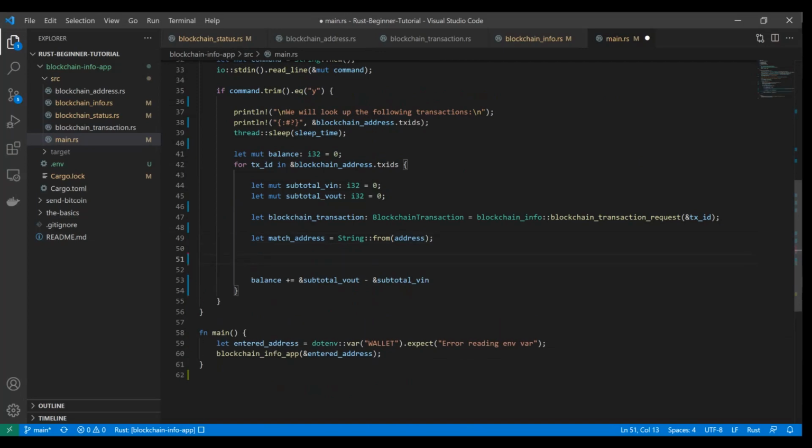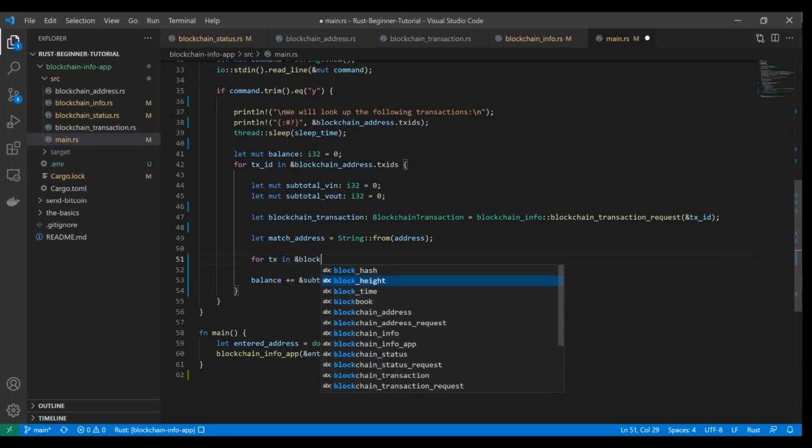So now that we've got our response blockchain transaction and we've got an address to match the hashes to, we're going to do both the V in and the V out one at a time. And we're going to simply do Satoshis in minus Satoshis out and add that to the sub balance. Then we'll print the sub balance out and add it to the total balance. So that's going to look like this. For TX in, and we'll reference the blockchain transaction.